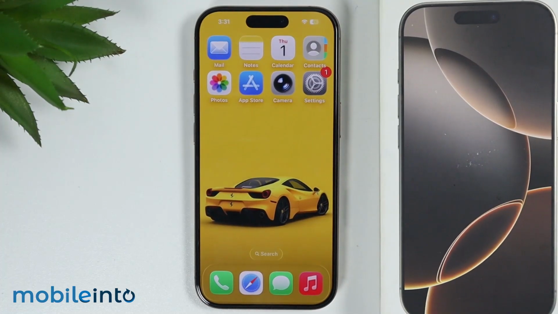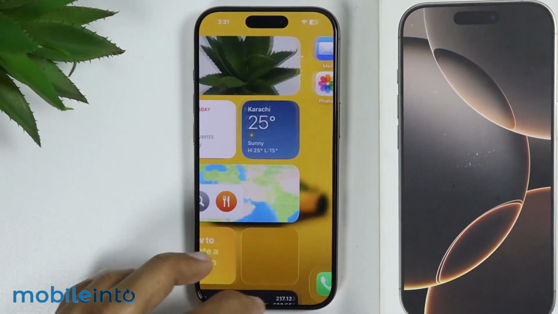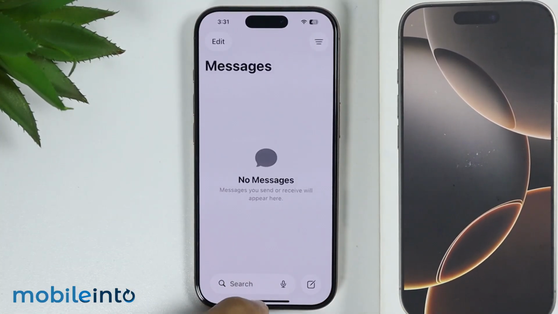If you want to change the message notification sound on the iPhone 16, 16 Pro, Pro Max, and the Plus, so in this video I will show you how you can do that.